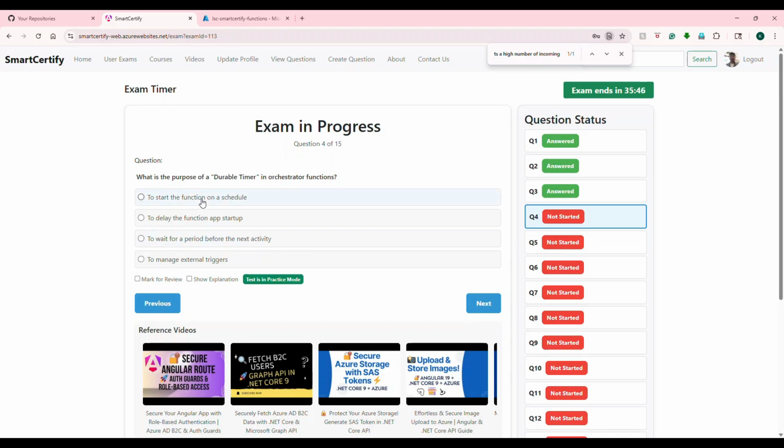What is the purpose of a durable timer in an orchestrator function? There are multiple keywords here, all jargon. I have not heard of any of these things. Karthik, what is this? Karthik, could you please explain?